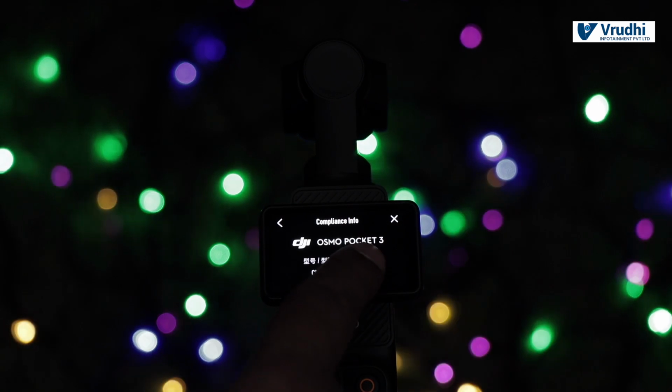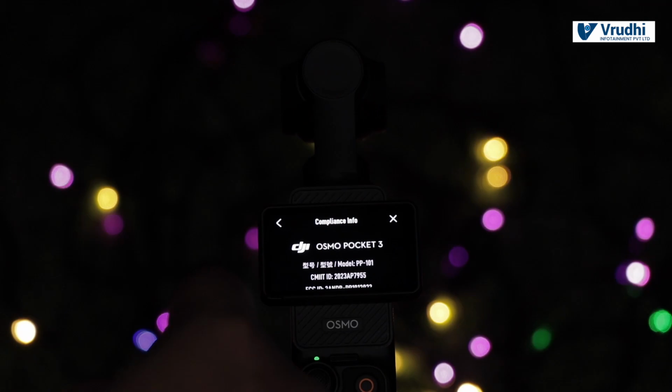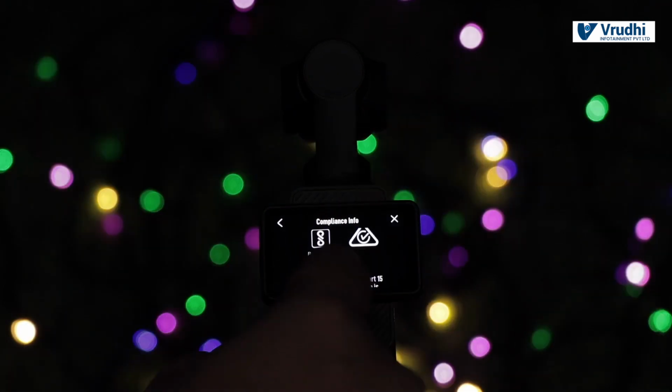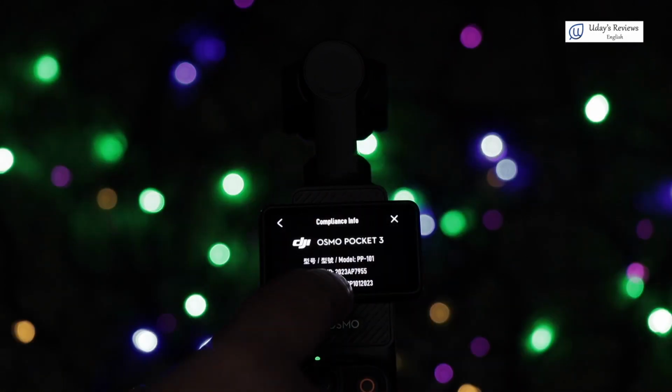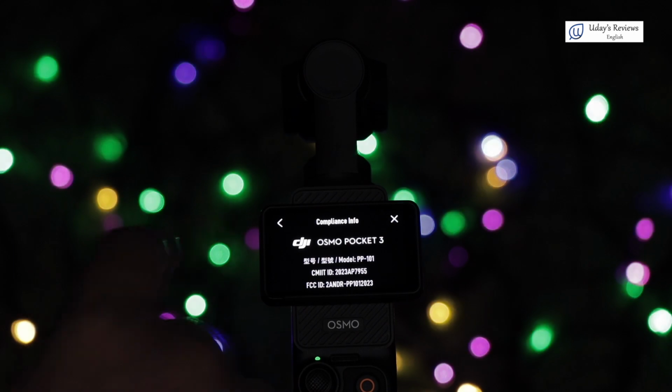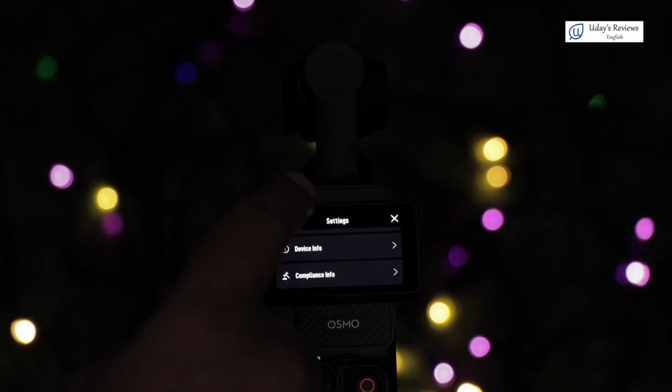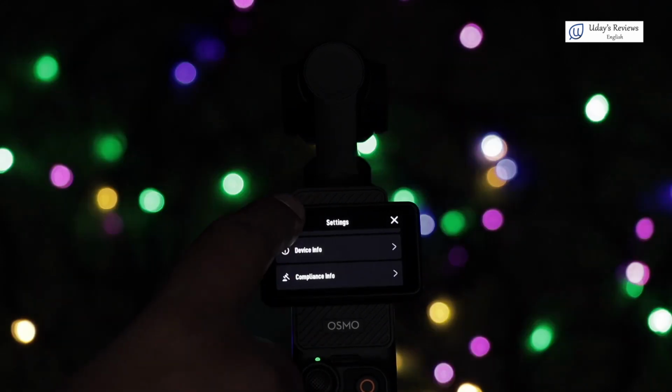Now let us go to the compliance info. Compliance info is the same as whatever we saw on the box, like the gimbal, the icons, the recycle symbols, a few of the electronic components, user guide, all the things. These are the compliance info. So that's all there is in the settings.